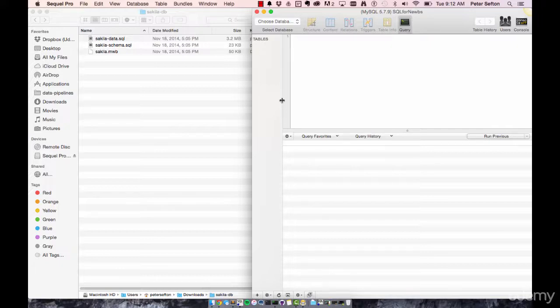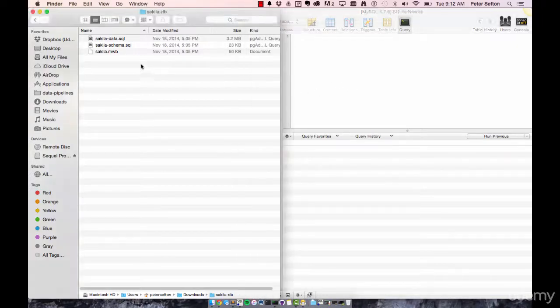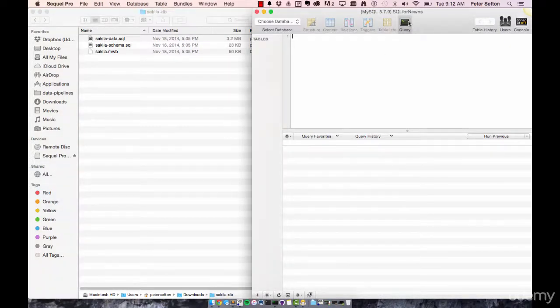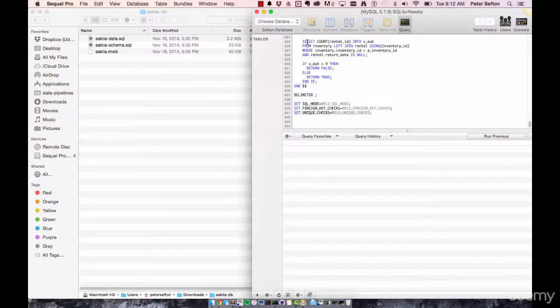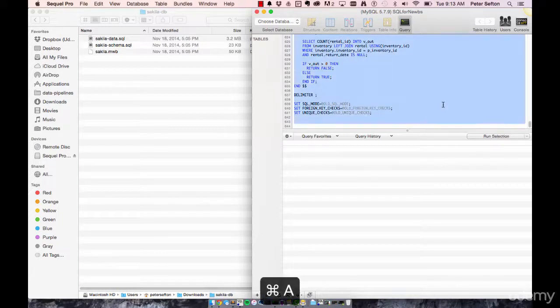Okay, so to get that information into SQL Pro, what we need to do is simply drag and drop these two files into the query tab of SQL Pro, and we need to start with the Sakila-schema.sql file. That's what's going to actually create the outline for all the tables. So make sure that you're doing this in the correct order: schema first, and then data.